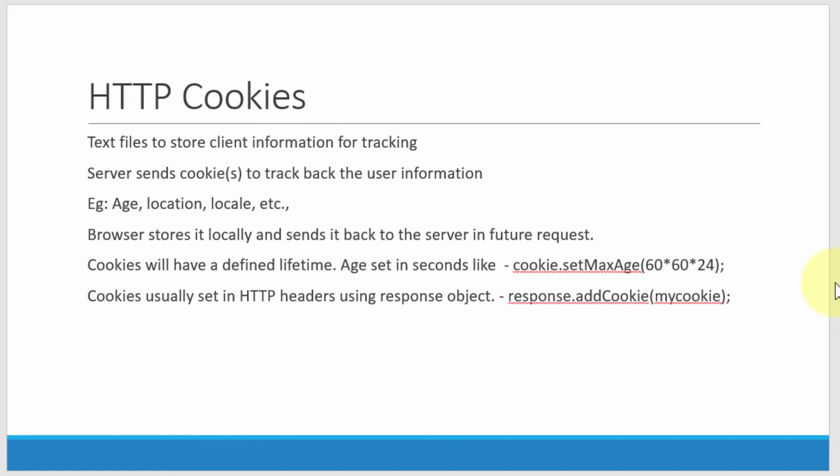Whenever I am visiting a page, the server may know some information from the cookies, and the cookie will help me to store the information for a specific lifetime. Cookies help me to store the information, and we can set the age using the method setMaxAge, and I can have n number of cookies added to the response, and the cookies will be stored within the HTTP header whenever they are making the request.